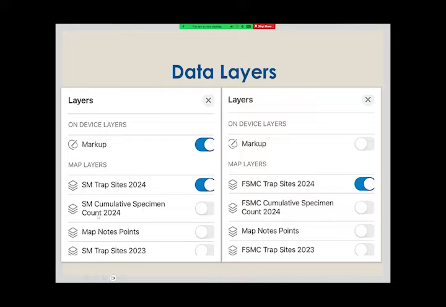And then you can see they both have a cumulative specimen count layer, which can be toggled on and off. And remember, that's got a script running nightly, just keeping a cumulative count for that area. It's going to show you where there's a higher count and maybe guide some trapping. There's a map notes layer for making notes. And then there's the reference layer for the previous year's trap sites that you can turn on and off also to help make decisions.